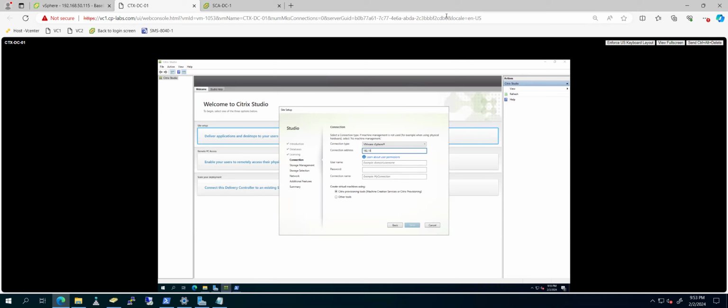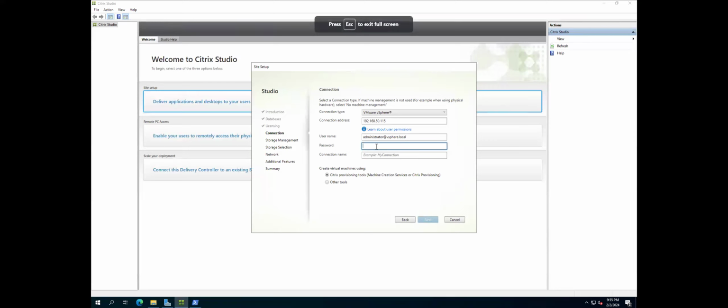192.168. Username: here we go with the domain or administrator at vsphere.local. Let me make this full screen. Machine creation services. Give some connection name, make it CTX hyphen your site hyphen 01, something like that. Perfect. Click on next.